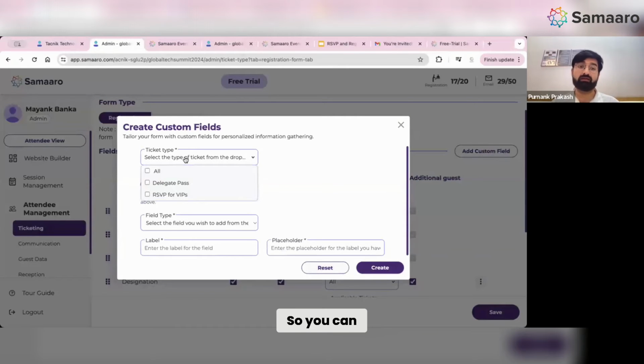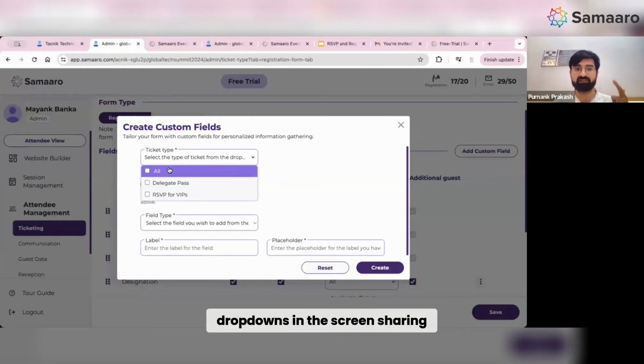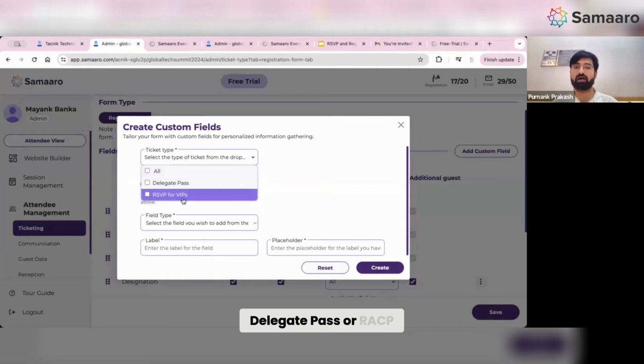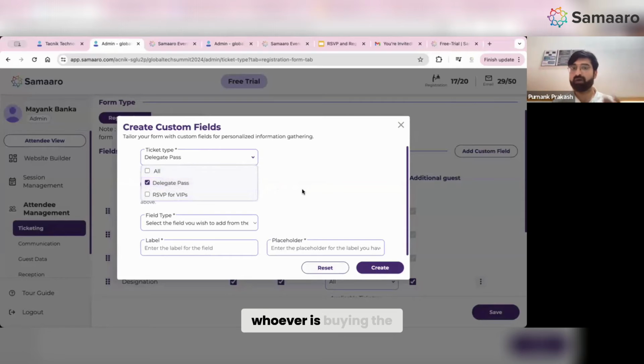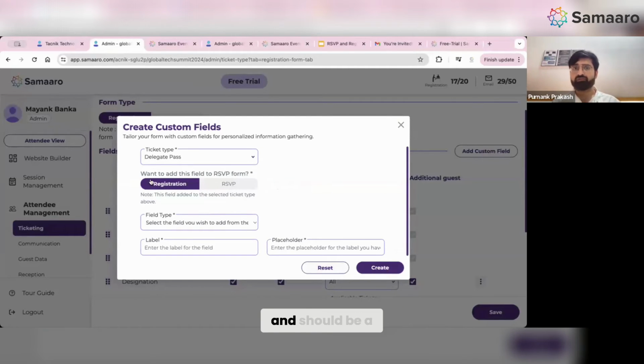Ticket type, so you can select here. I'm not sure if you're able to see the drop downs in the screen sharing, but there are three options that I'm getting when I'm clicking on the drop down: all, delegate pass, or RSVP for VIPs. Basically the ticket types that I can choose. So I can decide which ticket type will be asked this question. If I click on delegate pass, whoever is buying the delegate pass ticket will be asked this question. And it should be a registration form or an RSVP form.